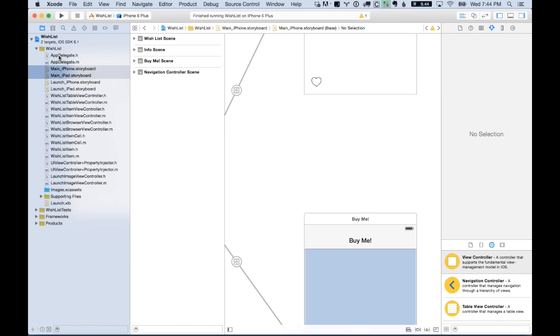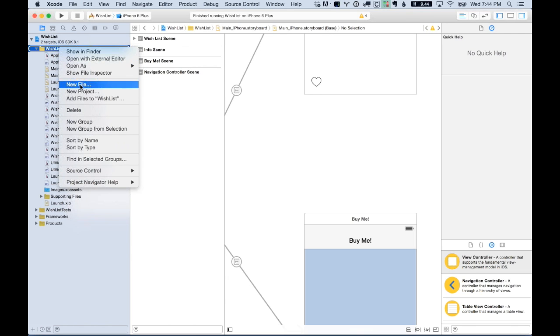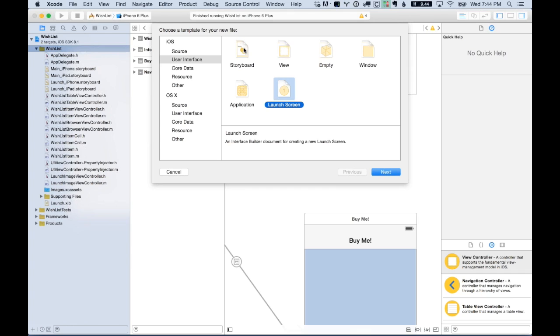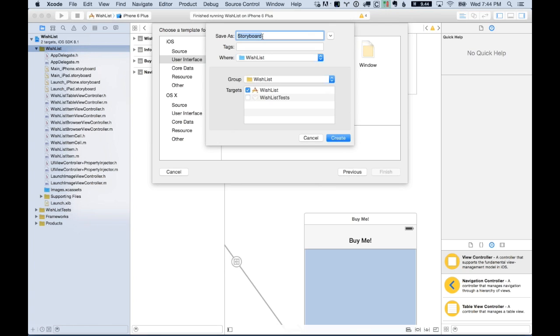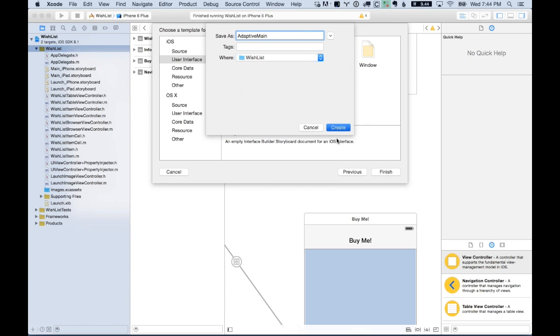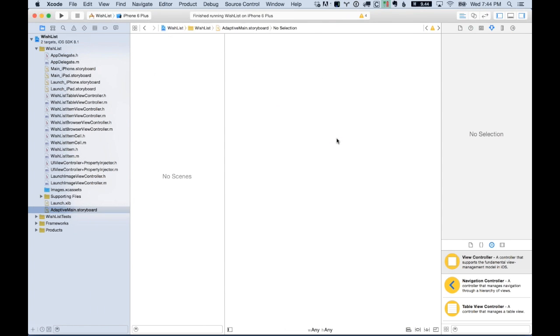If you want to do that conversion, it's pretty much a manual process. I'll go through just a few steps of it to give you a general sense of what it is, but I won't take it all the way through because it's pretty time consuming. But basically, you would end up having to create a new storyboard file. So we'll create a new storyboard here, and we'll call this adaptive main. Okay, and so this is our new storyboard here.